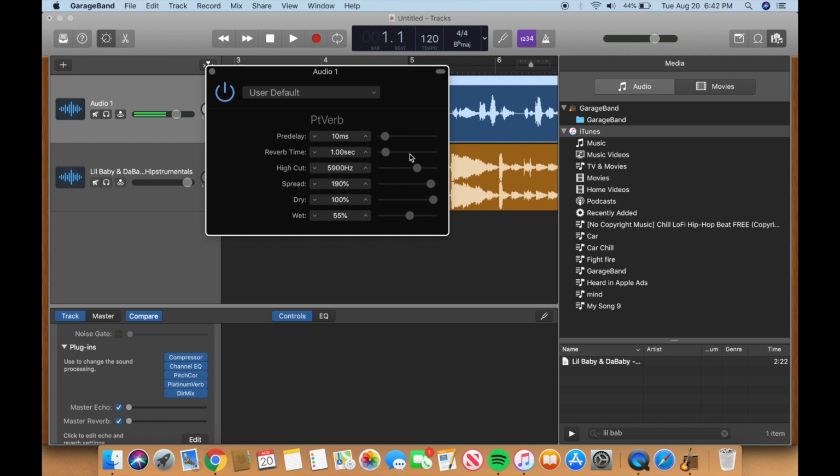If you put the reverb up for a lot of space with Little Baby, you're gonna get a lot of extraneous sounds that you don't really want. And that's why I have the high cut at 5900 hertz, because you don't want that really shiny reverb coming out in the high frequencies, which will not sound good.